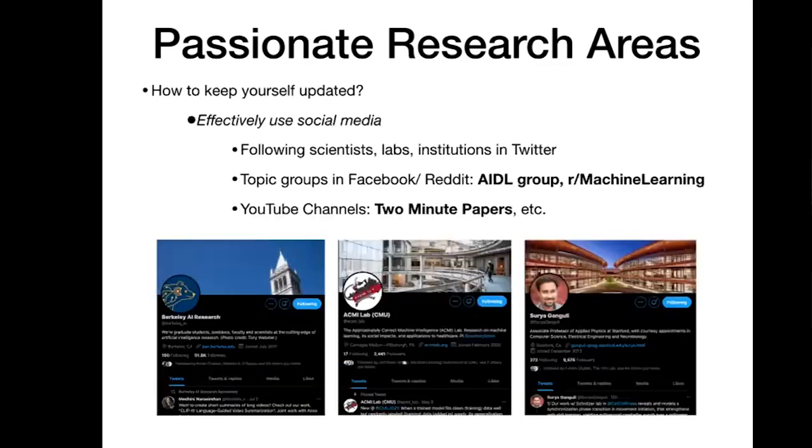And then another way to keep yourself updated is to use your social media platforms effectively, because especially on platforms like Twitter, you have a lot of institutions, scientists, and labs who regularly make their updates available to their followers. So here are some of the people and places that I have followed, which work in the areas that I am interested in. And then there are nice Facebook groups like AIDL, and Reddit subreddits such as r/MachineLearning. And also there's a nice YouTube channel called Two Minute Papers, which is quite insightful, and he explains very complex papers in a simple manner. So you can take a look at that as well to keep yourself updated regularly in these domains.